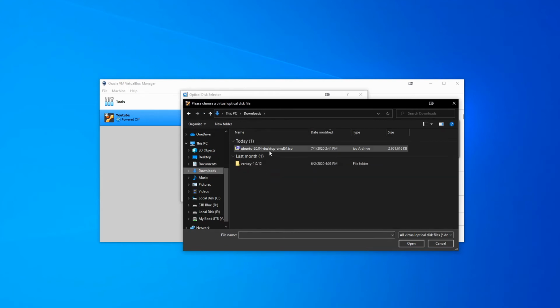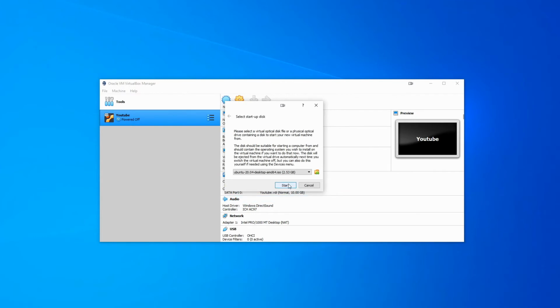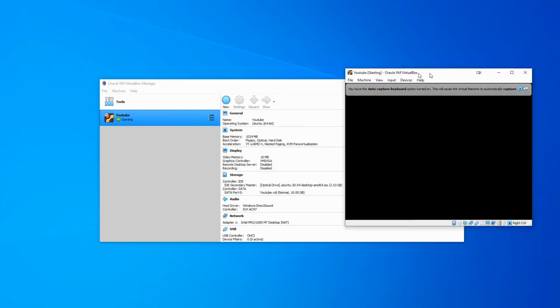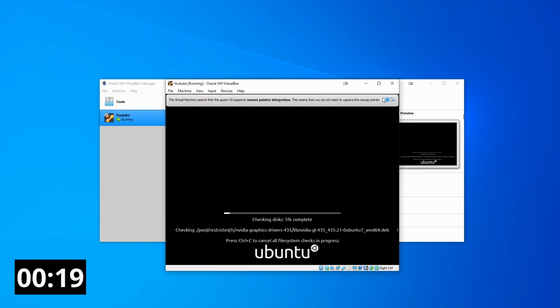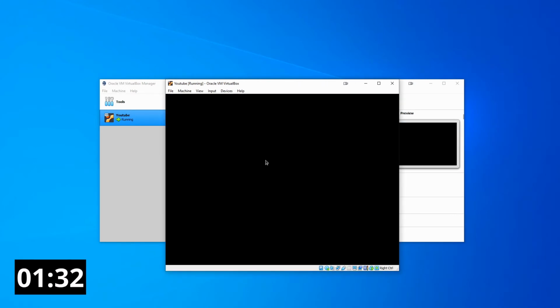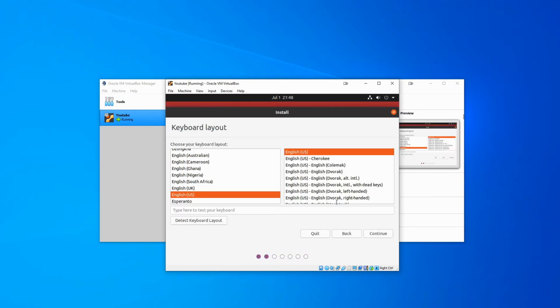Go to your downloads, choose it, and hit start. Exit out of it. Hit install Ubuntu. Select the correct keyboard layout and hit continue.